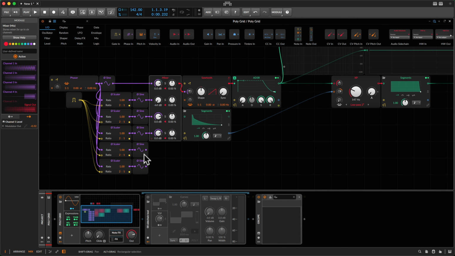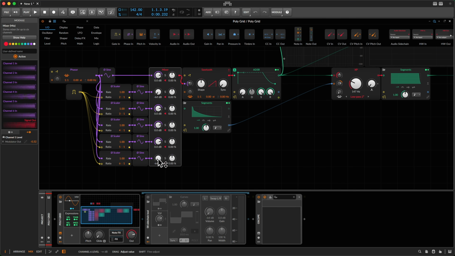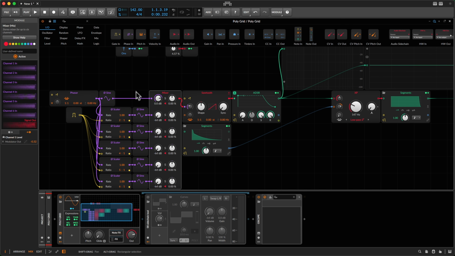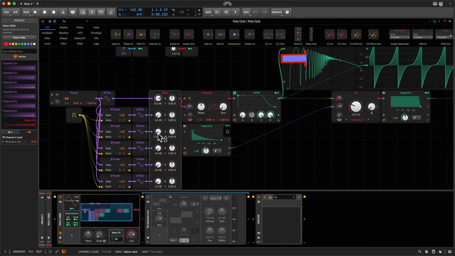There's no need to control any partials above the sixth, in my opinion. So return the volume to 0. And now we can control all partials: first, second, third, fourth, fifth, and sixth. Here the third. Here we go.